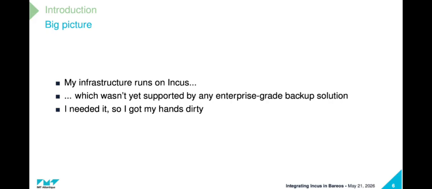So the big picture of this presentation is that we are using Incus a lot in our infrastructure. The problem is, as it is a developing project, it's not supported by big enterprise-grade backup solutions, or at least it wasn't. And I had the need to back up the whole infrastructure. So if it doesn't exist, well, it's open source, so you have to do it yourself. So I did it.